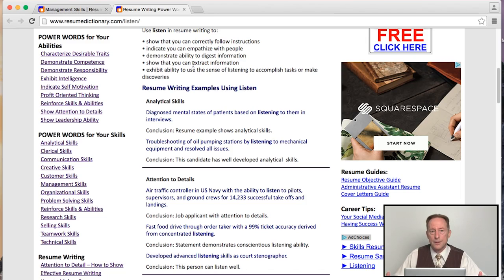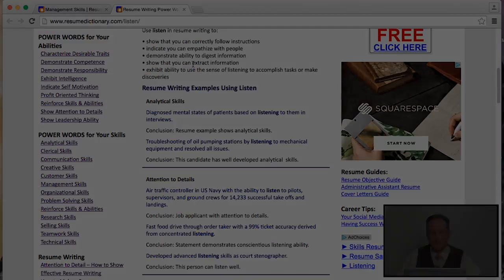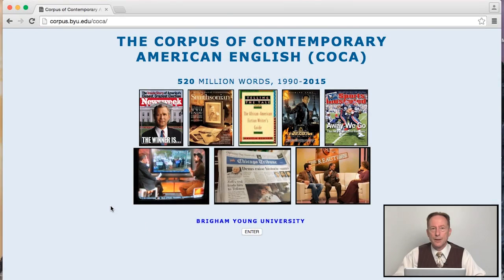And in our next site, we will look at a collocation dictionary, a database, a corpora that contains a database of language that you can also use to find power words and power language for your resumes and cover letters. All right, the second site we're going to look at today is a corpus. This is specifically the Corpus of Contemporary American English. A corpus is simply a body of language. And a body of language is another term for a database of language.